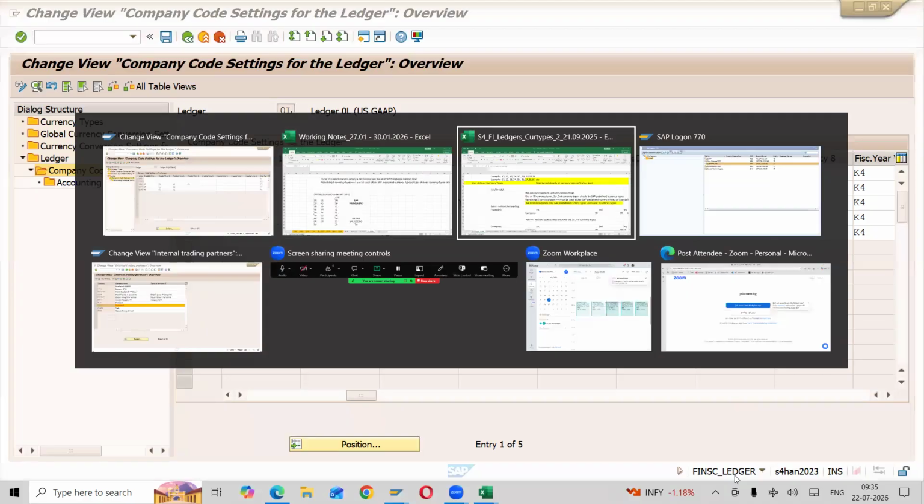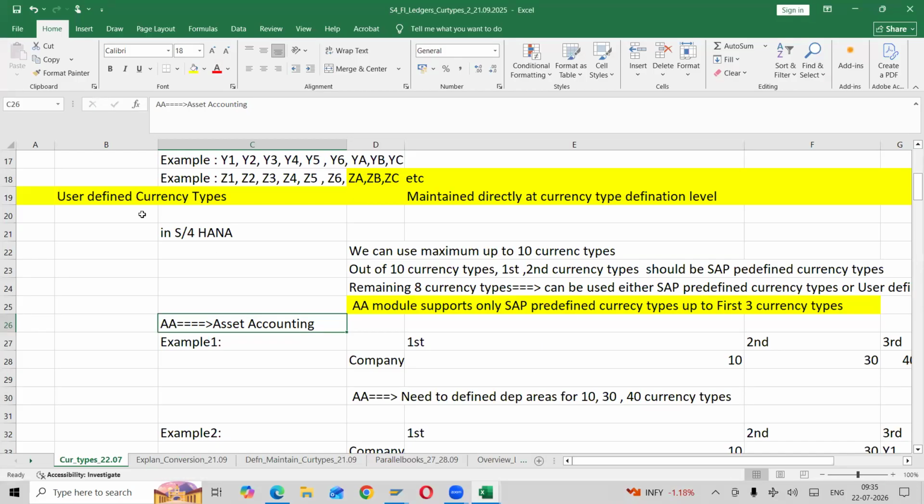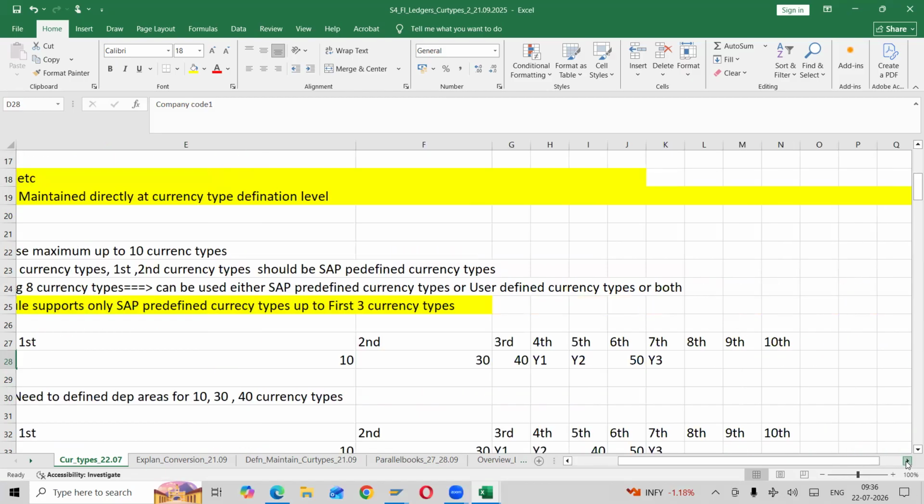Fine. So next one, but in S4 HANA, we have one change for asset accounting. So this is almost all similar to your ECC. Asset accounting supports only SAP predefined currency types. Asset accounting will not support any user defined currency types. SAP asset accounting in the S4HANA asset accounting module supports only SAP predefined currency types, up to 3 currency types. Clear, everyone?